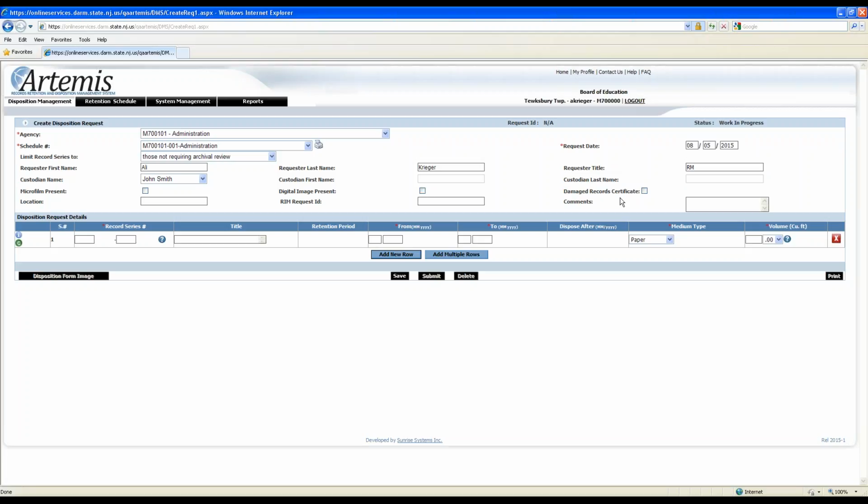And the last special condition is where it says damage record certificate. Now, if everybody remembers a few years ago when Hurricane Sandy came through, a lot of people suffered flooding and a lot of water damage, all types of organizations, government organizations. Well, there is a separate process that you need to go through with the state to let them know that your records have been damaged beyond repair, or that you can't recover the damage that was created. Once they go through that process, they will issue a damage record certificate, and at that point, now you can come in here and request destruction of those damaged records.